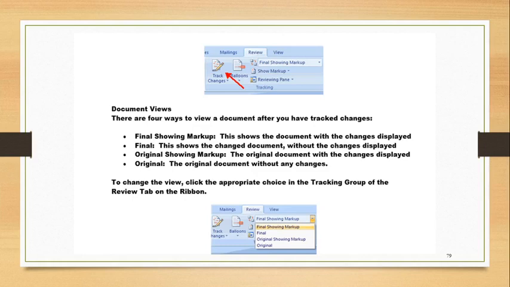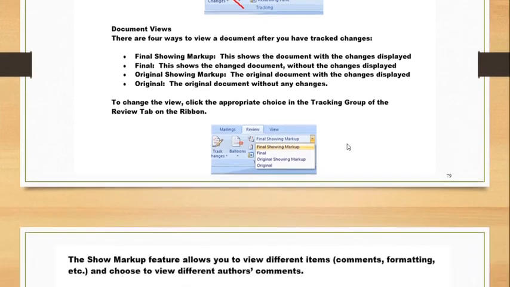Therefore, you can switch between those ones to be in a position to see what you're actually doing. To change the view, click the appropriate choice in the tracking group of the review tab on the ribbon. Therefore, you just go to review. Then you have this dialog box. You can see original showing markup, final, and final showing markup. And therefore, the explanation is actually in this section.